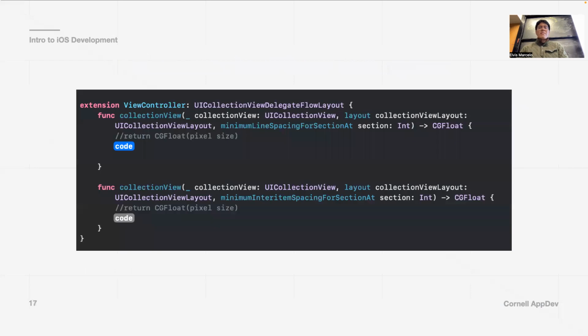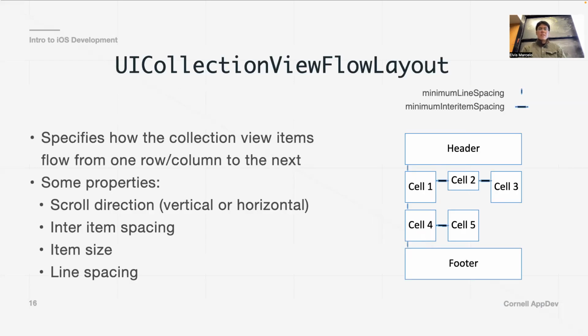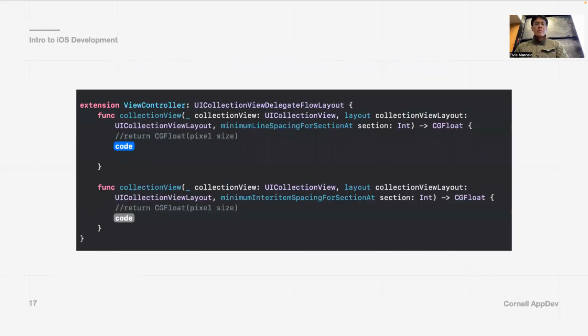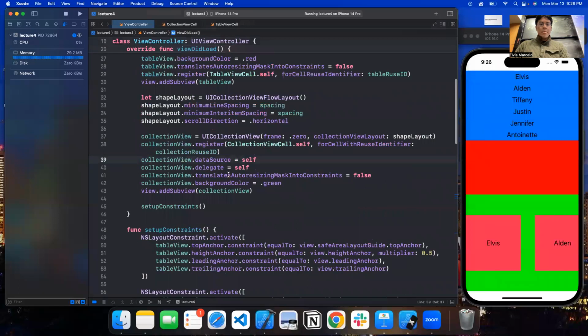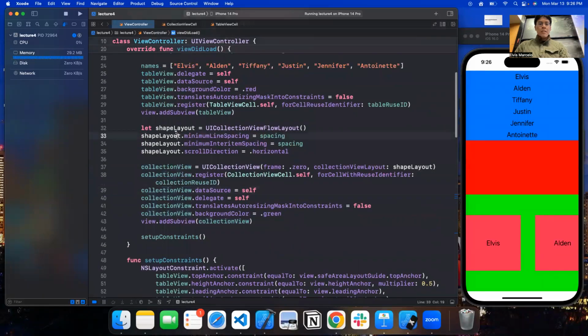Oh, just to mention, let me talk about this a bit more. Minimum line spacing is the spacing between your cells vertically. Minimum interim spacing is the space between your cells horizontally. So this is just the code that corresponds to those. Just a last thing, my collection view. Okay, yeah, this layout stuff, right? Let's talk about this a bit more.